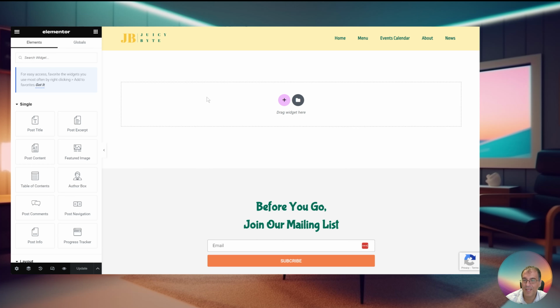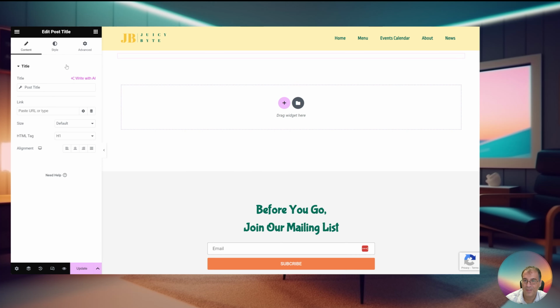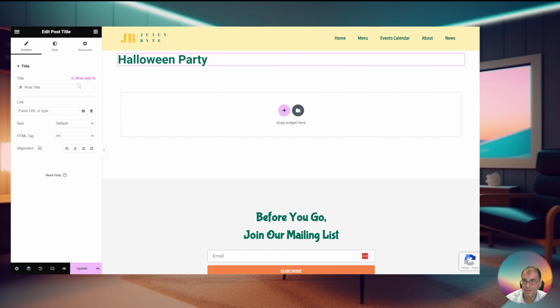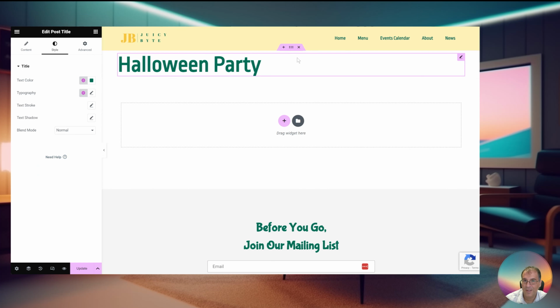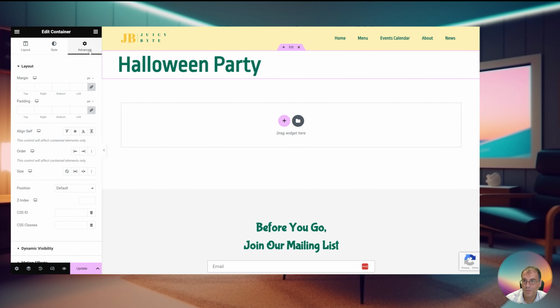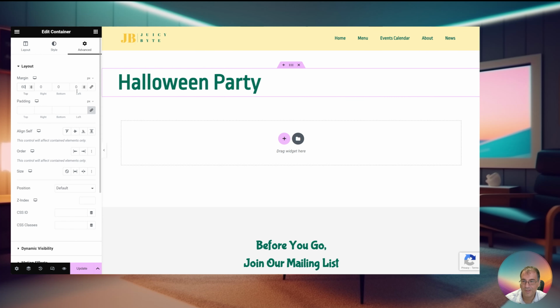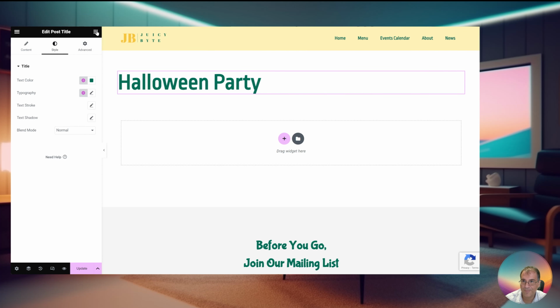So now let's build the page that we wanted to create. So we're going to want to put in the post title, and this is going to populate Halloween party, which is what we want. It's going to be an H1 tag, which is great. It's going to go on to style or typography. We're going to put page headline, and then we're going to give it a little bit of room upstairs, kind of like how we did for the calendar, so it's not at the very top. So here we have Halloween party.